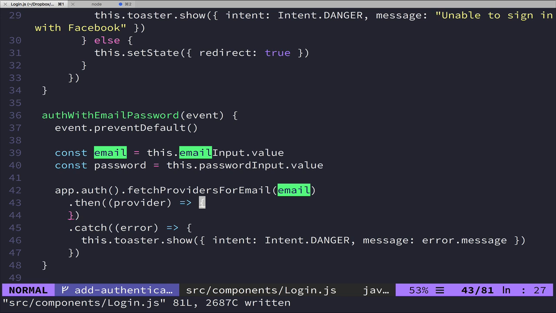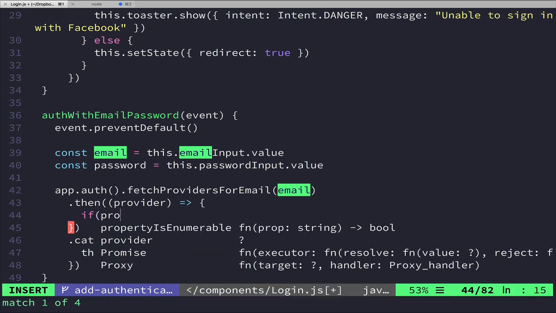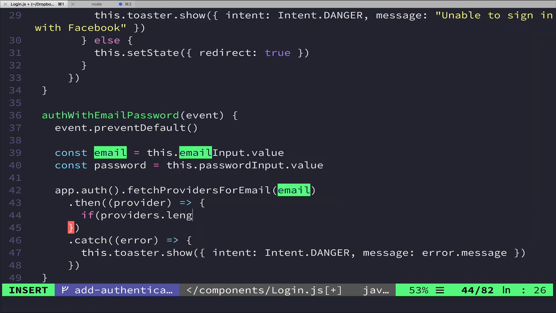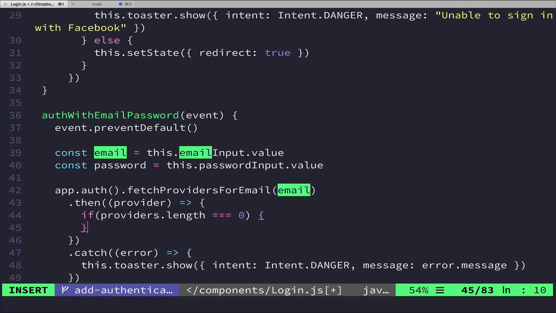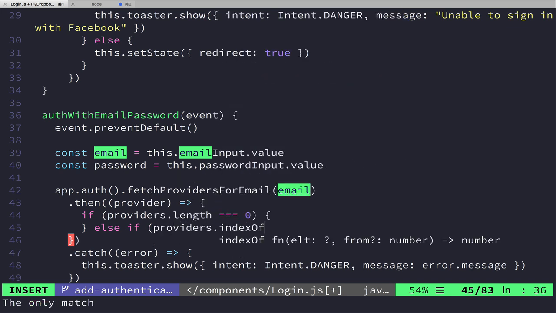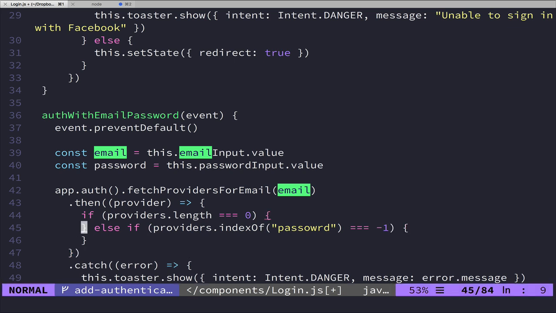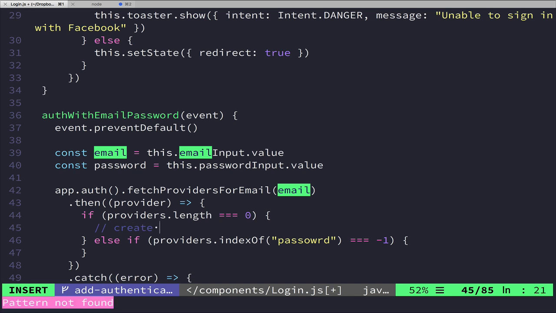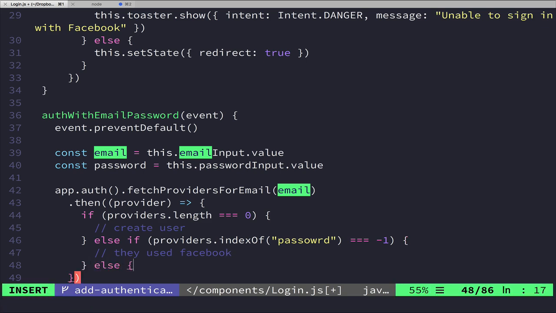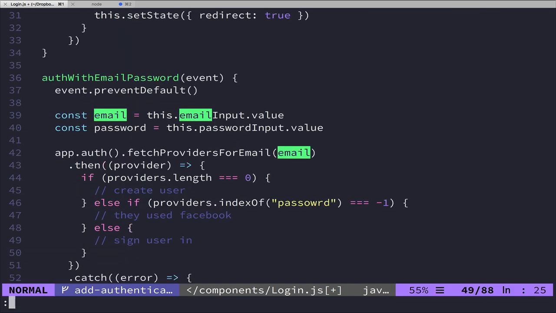So in this case, we have these providers, and if the provider's length is 0, then that's going to tell us that this particular person doesn't have an account. And then we have an else. That would be if providers.indexOf password is the name of the provider. That will be if you're using email password. If the index of that is equal to -1, then we know that they didn't sign up with email password. So let's go over this. This is create user. This is they used Facebook. And otherwise, this will be to sign the user in. So these are the 3 paths that we get to work with here.